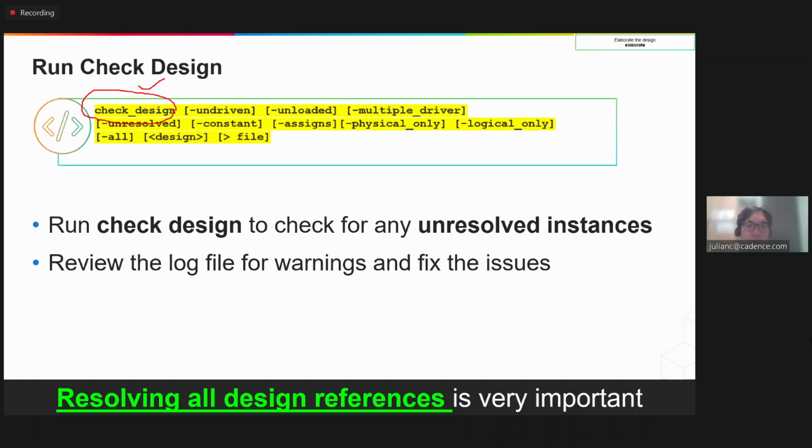It checks your designs. It needs to make sure that you do not have any unresolved instances, instances that are not linked, instances that are just not being used anywhere, or any linking issue. Some missing instances and so forth. It also checks other things like any undriven or unloaded pins. So check design is a very useful command right after you read RTL and elaborate. Make sure you do that and review the log file warnings. If you have any warnings or errors, please fix the issue before you proceed. Do not proceed if you have a lot of check design unresolved issues. Resolving all design references is very important.